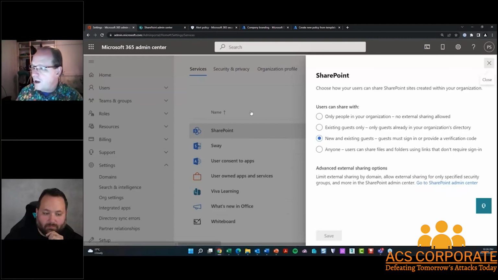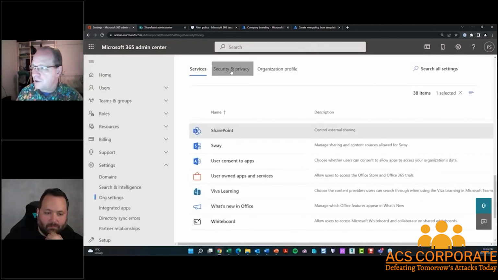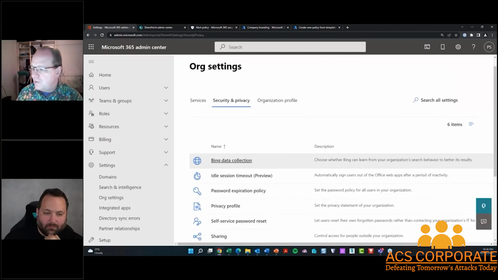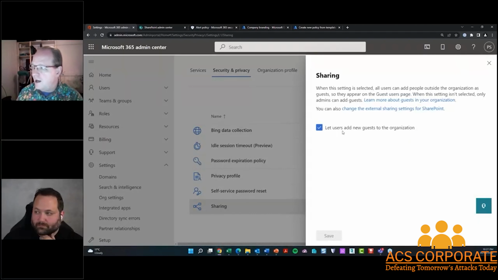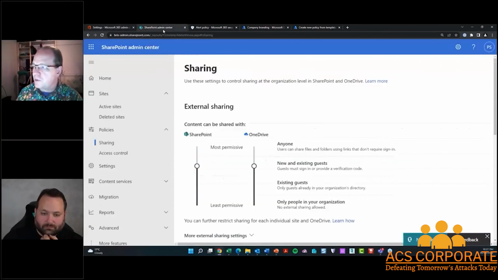Then there is one other place, because Microsoft, so we go to security and privacy, and we go down to sharing, and this is where you can set whether users can add new guests to the organization, right? So ordinary users can invite people who are not part of your tenant. Now they get a guest account and they can access shared documents. But the real magic happens in the SharePoint Admin Center.